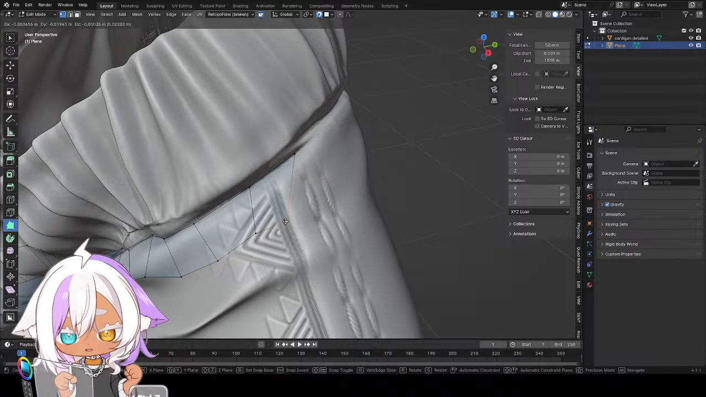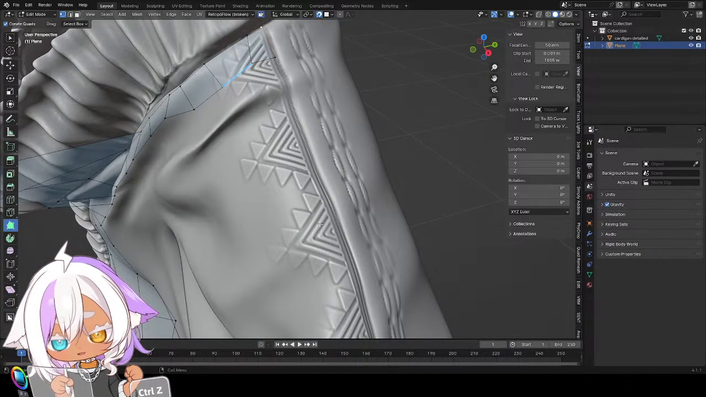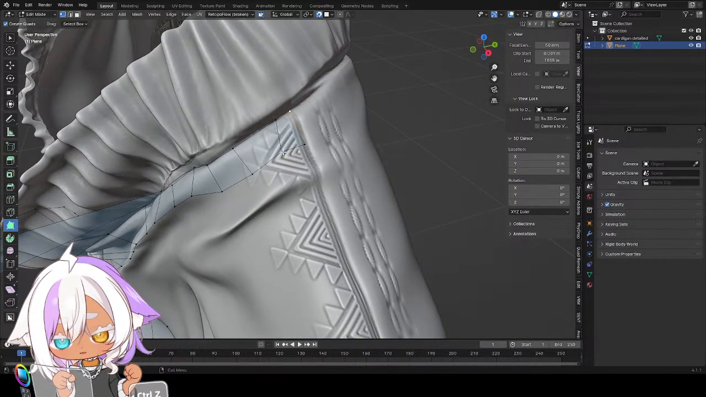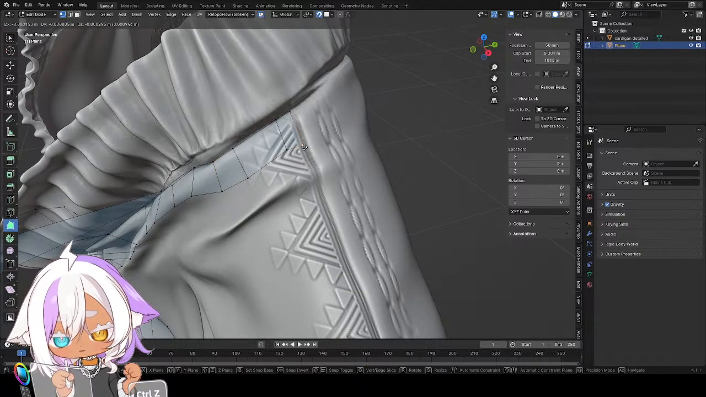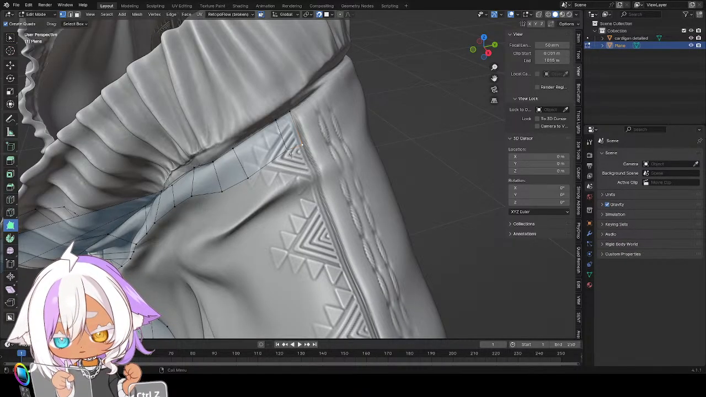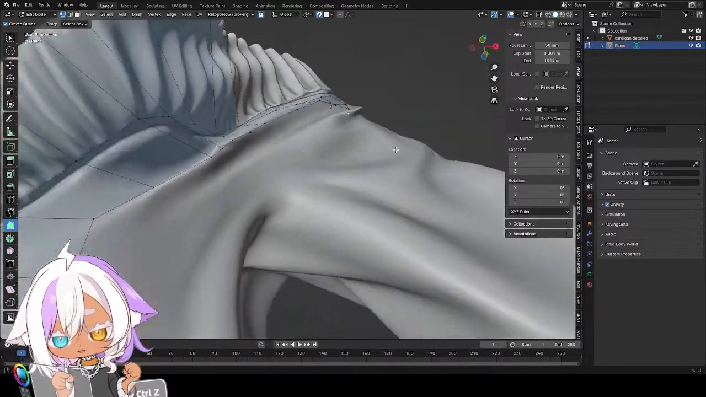Okay, here I want to follow this line because it's going to make things easier for texturing if I do.